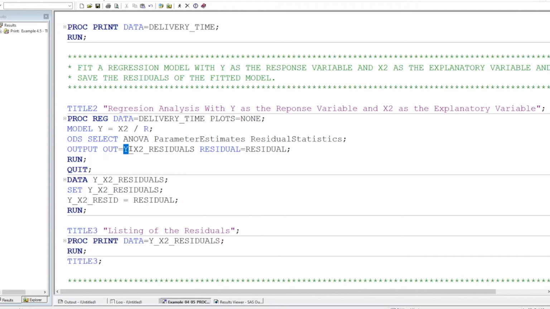And so this portion of the data set name corresponds to the model that I'm constructing. So y is the response, x2 is the explanatory variable, and we're calculating residuals for that model. And then I want to save the raw residual out to that data set, and I'm going to give it a variable name of residual.